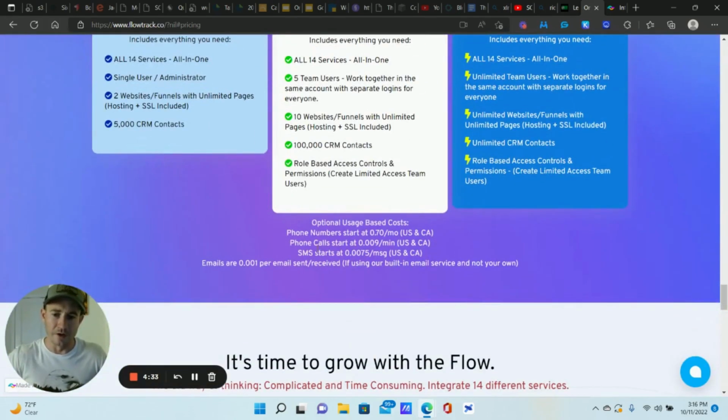Also, their SMS and phone calls, the cost for these is pretty cheap. Depending on the length of the text message that you send, I've seen it with Twilio, it could be 3, 4, 5 cents a text message, depending on the length of the message. That adds up pretty quick. So at 0.0075, now again, I'm not saying that you won't get those costs inside of FlowTrack as well, but that might be something worth exploring. All right, so just keep that in mind.